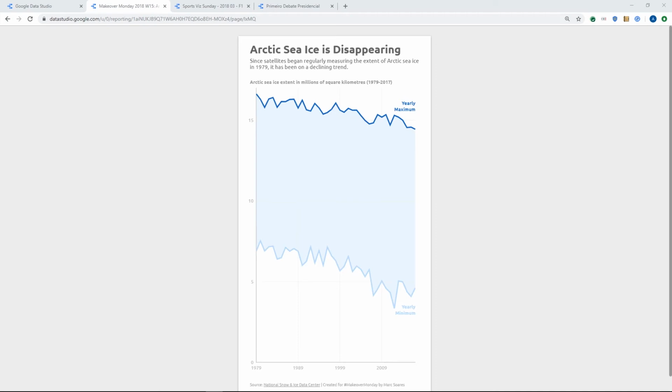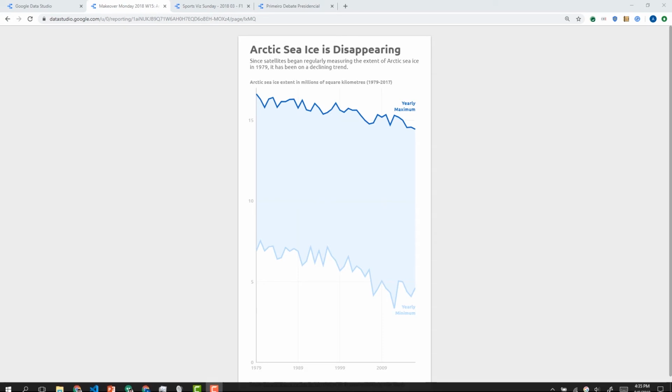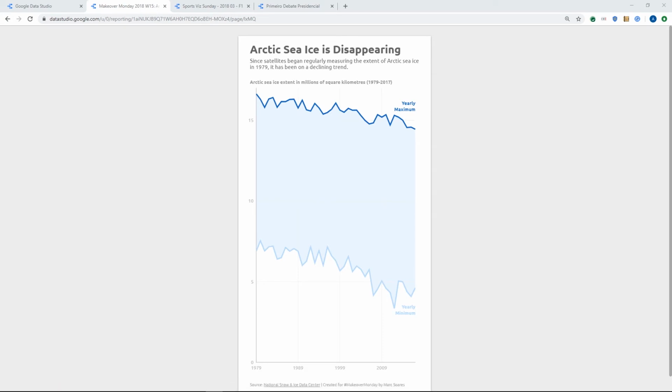First, let's take a look at a few example dashboards or infographics that were created using Data Studio. This first one is from Mark Suarez. It talks about the Arctic sea ice that is disappearing. This is quite interesting because on the x-axis we have the years, and on the y-axis we have the millions of square kilometers of ice. And this infographic clearly shows how the yearly maximum and the yearly minimum Arctic ice has been decreasing over the years. There's a clear downward trend. Now, this isn't really an interactive dashboard, but still this is telling you a story over here.